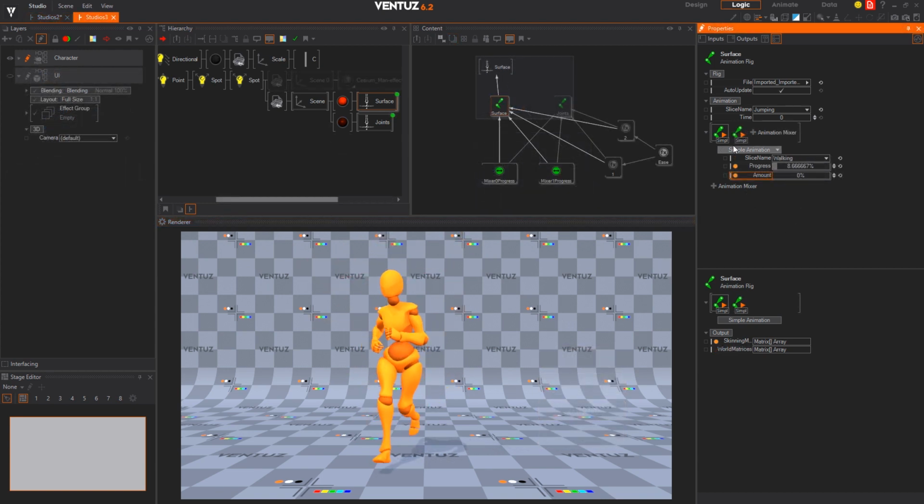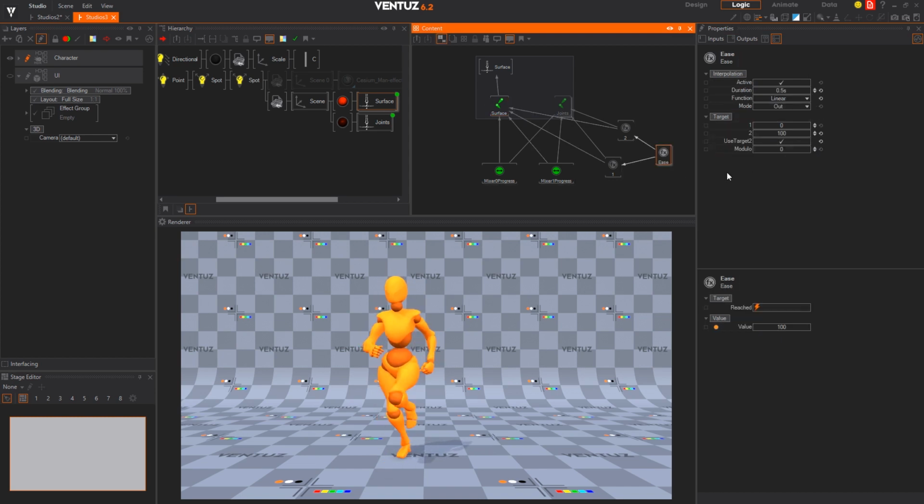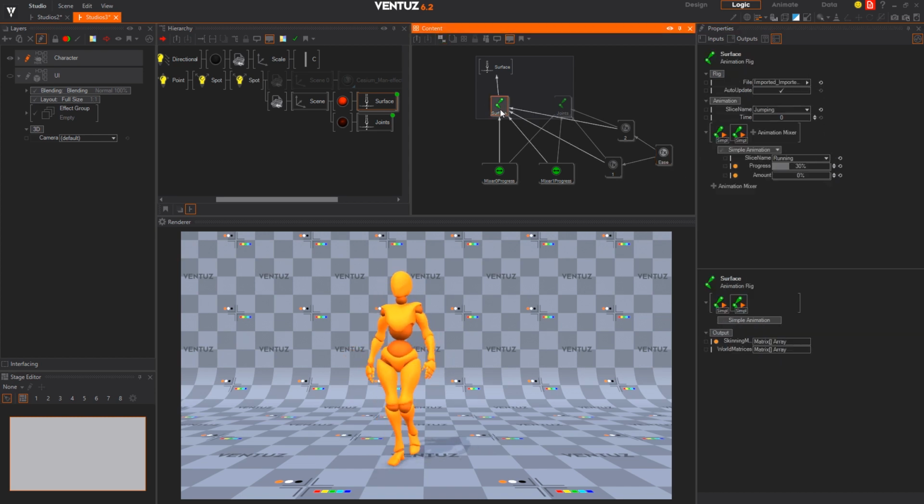In the second example, I used different animation mixers because I wanted to blend between my animations. It is basically the same, but instead of switching the strings, I used the amount of the mixers to blend the walk and run animation.